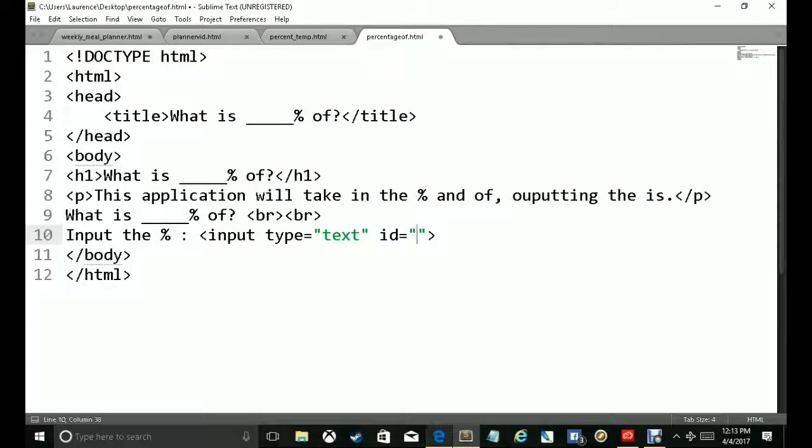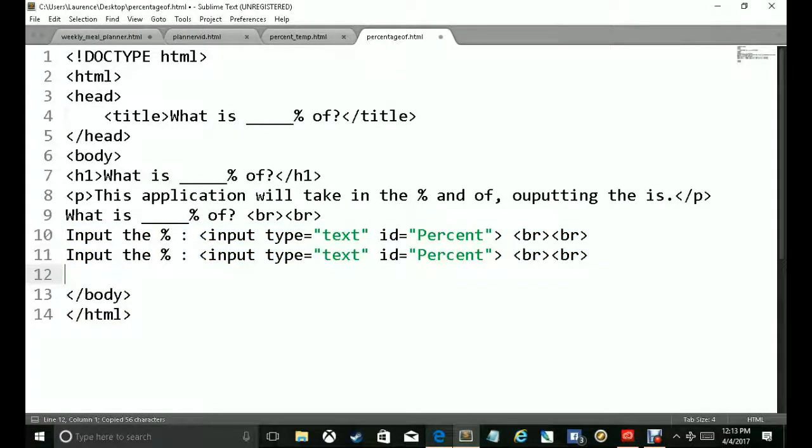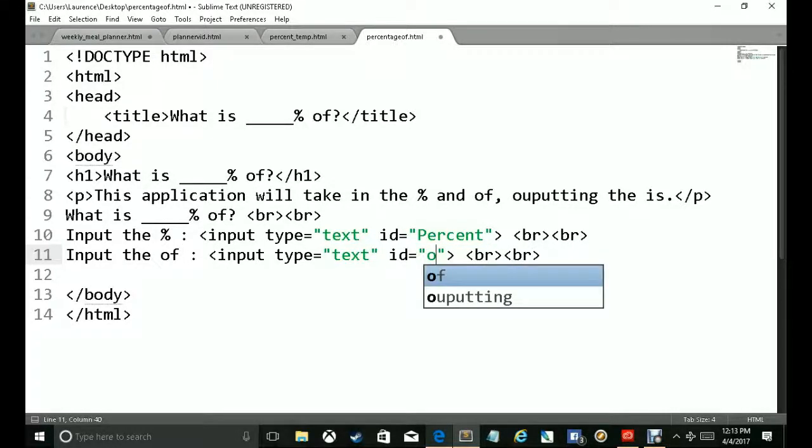So we're going to type an ID. We're going to give it an ID. The ID we're going to give this is the percent. Okay? You can make it whatever name you want, but you need to make sure that you use this name when referencing this box. Okay, so input the percent. Let's go ahead and do our break tag and another break tag, so that this next input box, which I'll just basically copy this information here, will jump onto the next line, like so. Okay, so this is the of. Okay, input type text, ID is going to be of. Remember, each one of these elements needs to have a unique ID.